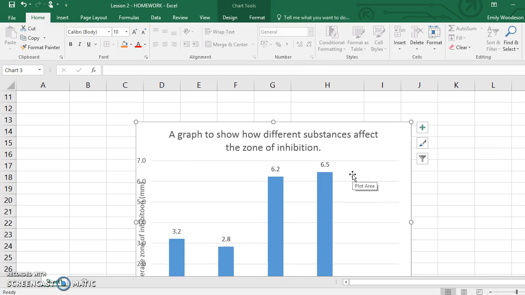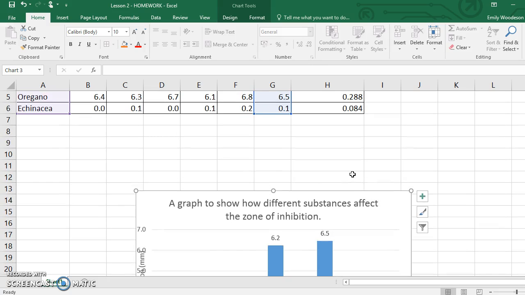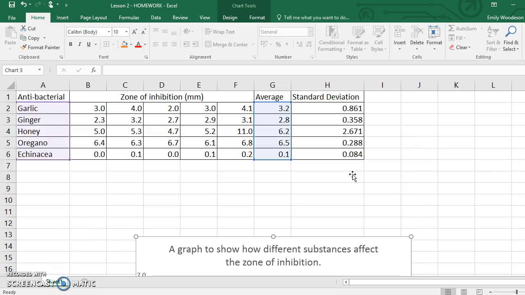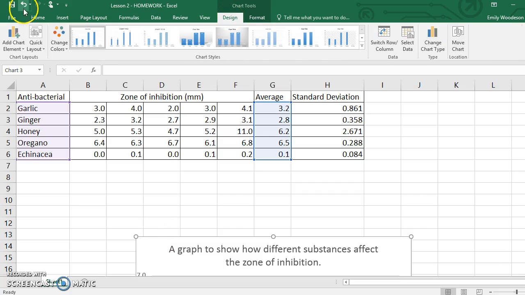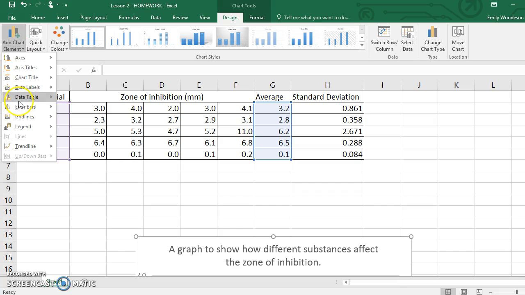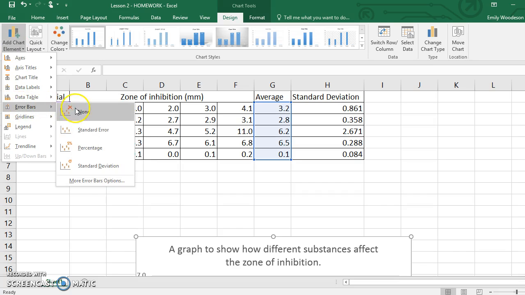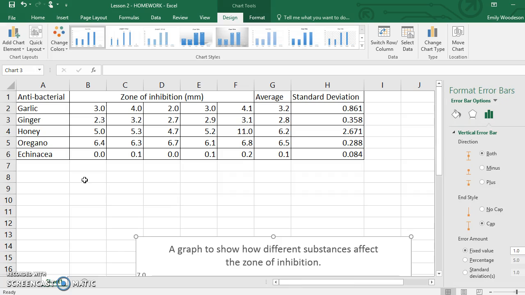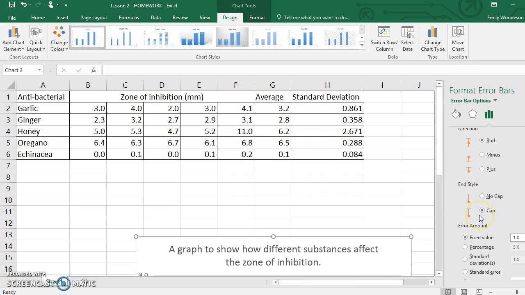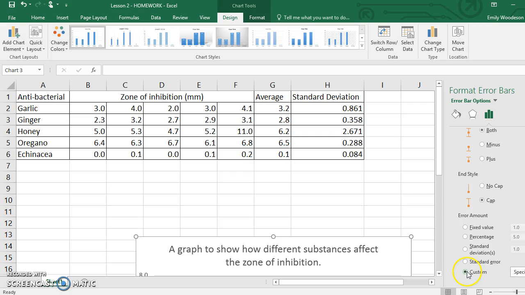The final thing that you're going to want to do is to put your standard deviation error bars on. And so to do that, I would recommend moving your graph so it's nowhere near your table. Then you click into the graph, go to design, add chart element, come to error bars, go to more error bars options, then you come down here and you go to custom, and then you go to specify value. I know you can't see the whole of that button, but it says specify value.